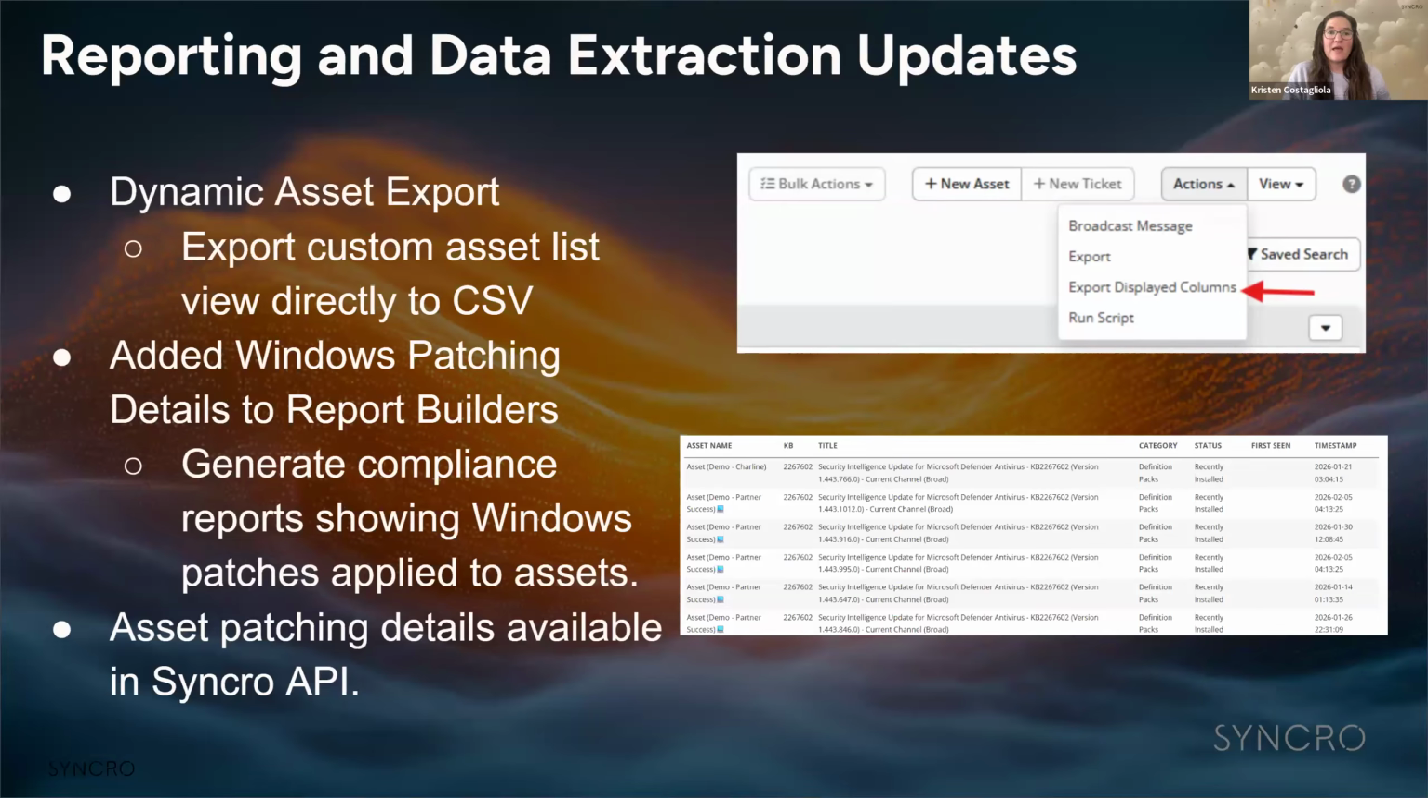You can add those as new modules directly within your existing reporting builders there. And then, as we are doing all of these things, we've been focusing a ton on our API. And so with that, we've added all of the asset patching details in the Syncro API. It's a new API endpoint, and you'll be able to get all of that data there, specifically in case you're using something like Power BI. So you'll see a lot of that in our Power BI templates. And also, if you're just doing any custom reporting, you'll see that there.